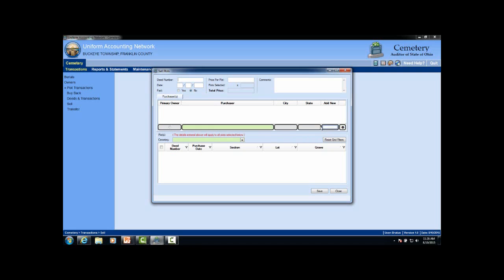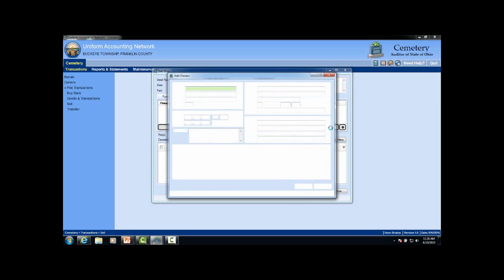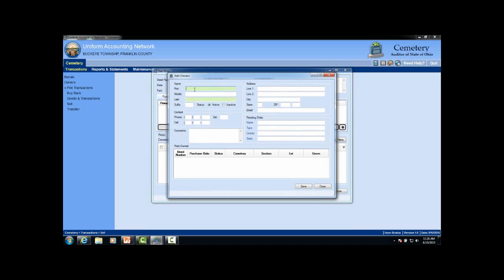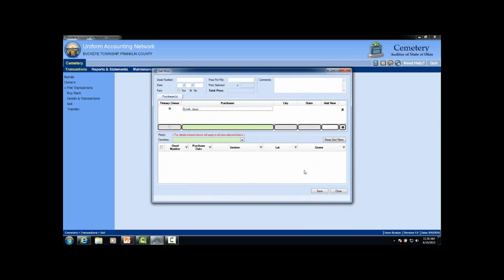So what you're going to do is you're going to come over here, it says Add New. You're going to click on that, and it's going to bring up a box that you can actually enter in who is purchasing this plot. So we'll just enter in Jane Smith. You can enter in the additional address, whatever else that you want to enter to keep track of who this owner is. We're going to save it.